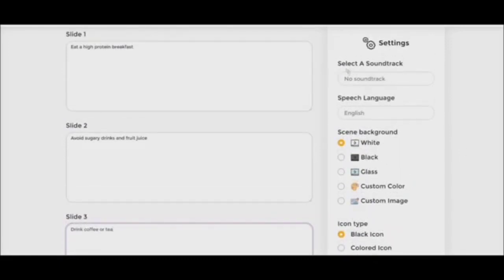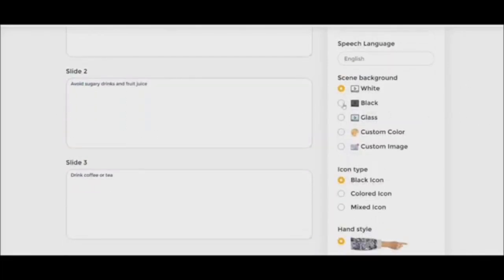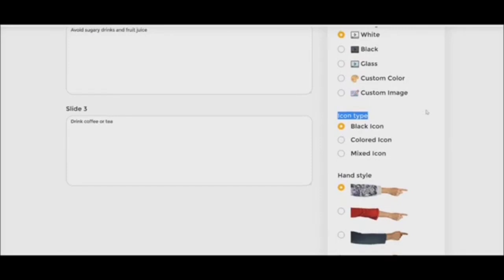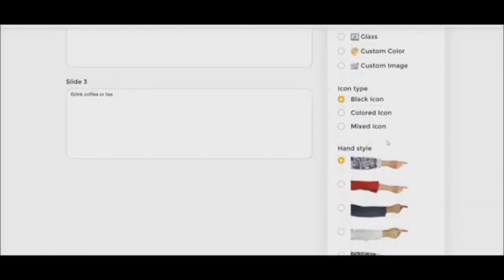Now you see on the right, you have options here. Select the soundtracks. Let's say I want to put a background music. If I don't want it, that's okay. I can choose the speech language, meaning I can write it in any language I want. And then also you have the scene background, white, black, glassboard, custom color, custom image, and so on. And then you also have the icon type. So what you can do here, icon type means which doodle assets you wanted to pick.